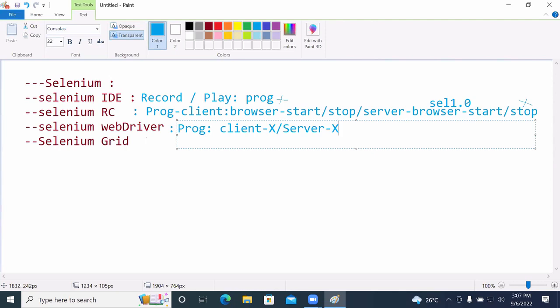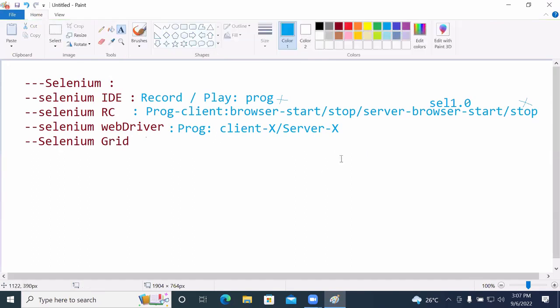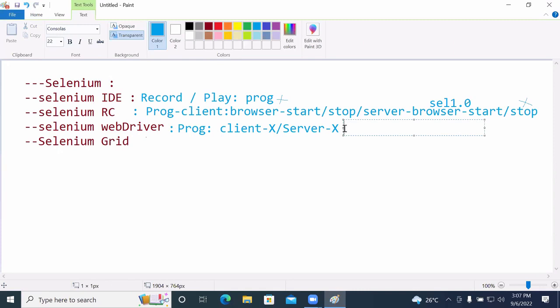Okay. So now we have to take care of working with Selenium WebDriver. By using Selenium WebDriver, we need to implement all the programming. Selenium RC we consider as Selenium 1. In the case of WebDriver, we consider it Selenium 2. Selenium 2 is considered Selenium WebDriver.